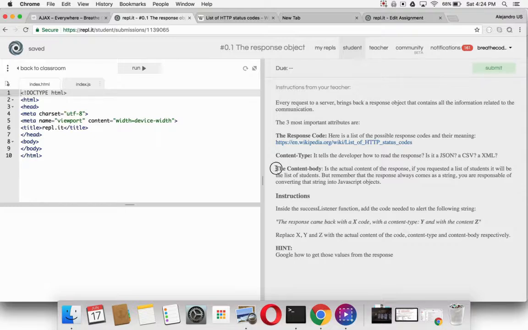Now the content body is the actual content that is in a JSON format, in a CSV format, or in an XML format, or in any other formats available. You can also create your own format if you want. So now instructions. Inside the success listener function, add the code needed to alert the following string. The response came back with an X code with a content type Y and with the content Z.